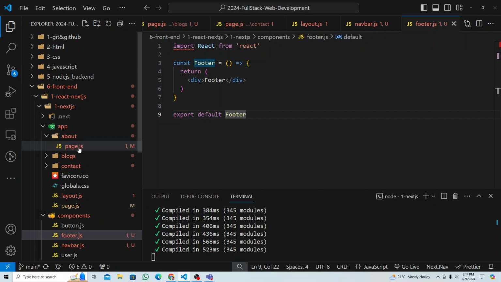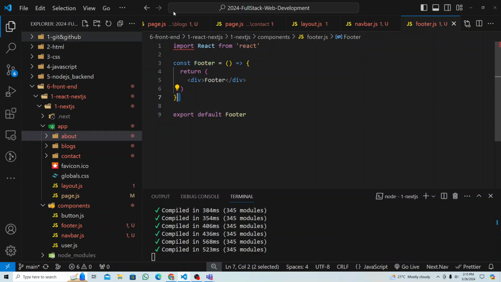This page.js is important. If you put page one, it's not going to work, or about page like this, not going to work. Page is important. Okay, so we got the header and footer. Where are we going to put that?